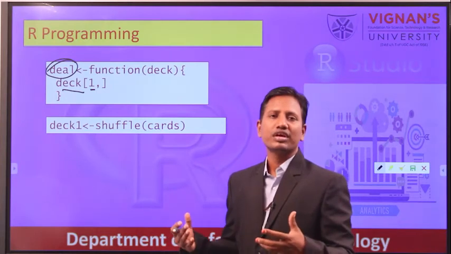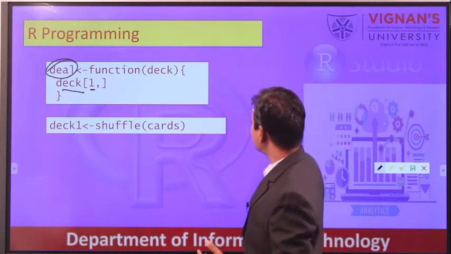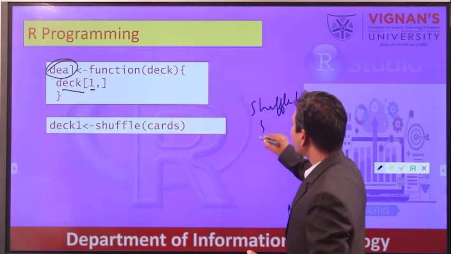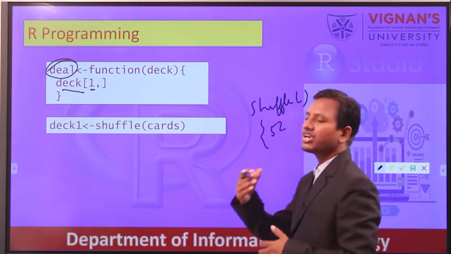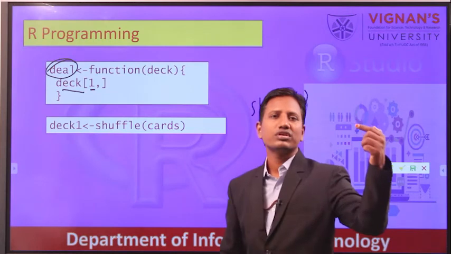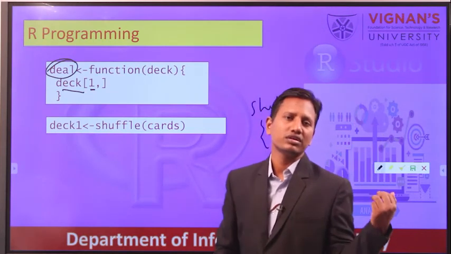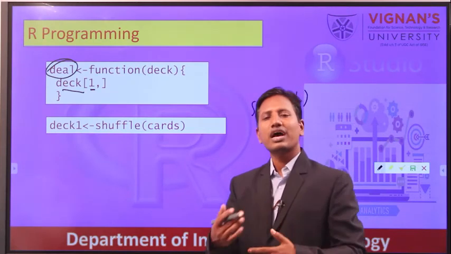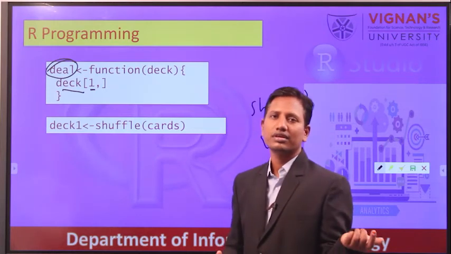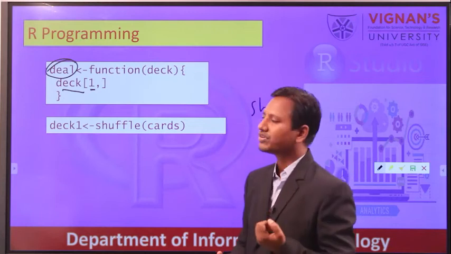But of course, every time when I call this shuffle function, the order of 52 cards is going to be changed. And when I call this deal function, the first record is going to be returned. So it means that every time I am going to get a new card. This is what we have achieved.